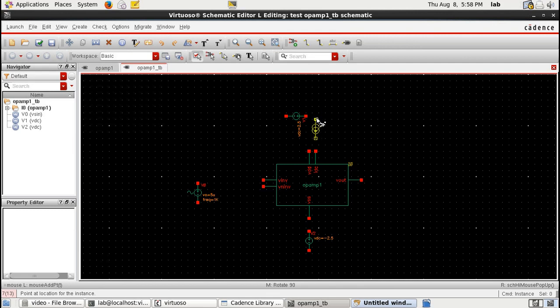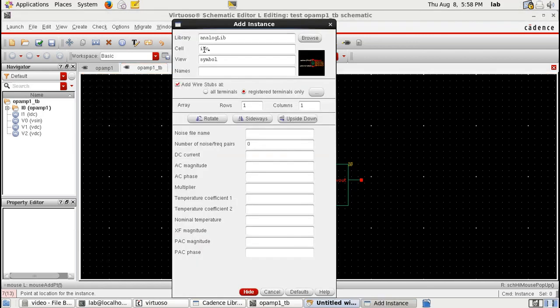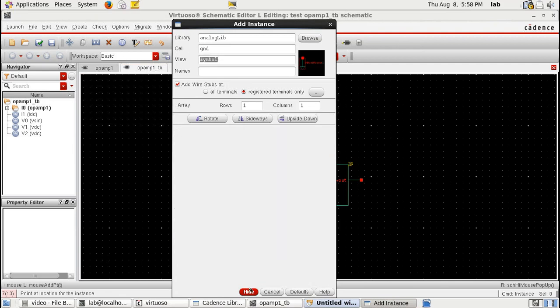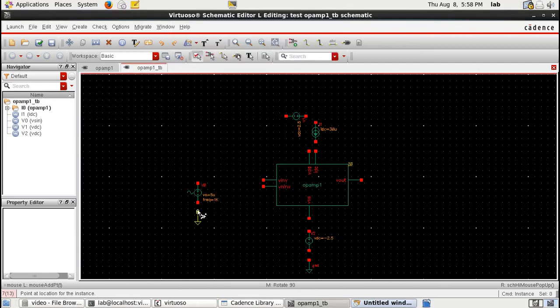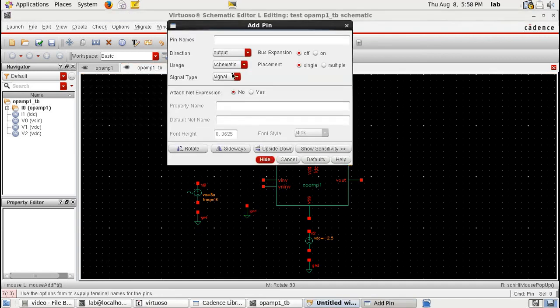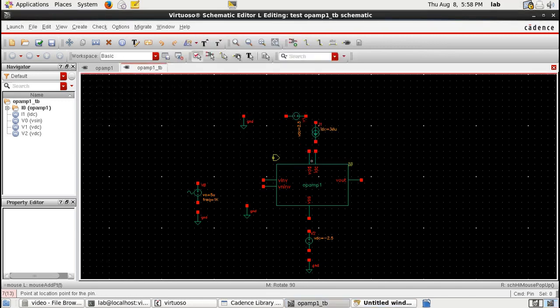And finally, I think we need ground, so let's bring in ground. This should give us ground, and with this, one more, and finally we need the output pin. So let's call it Vout, and it's an output already. So let me place that, and I think we are ready to do the wiring now.